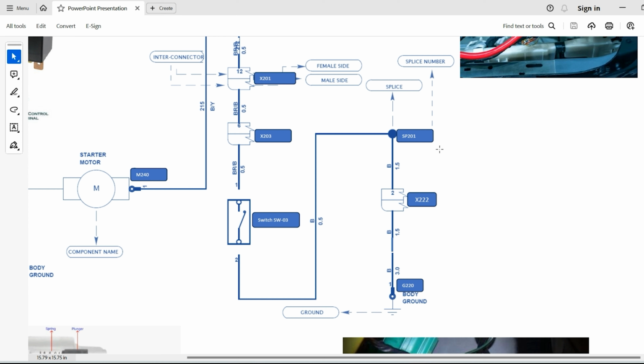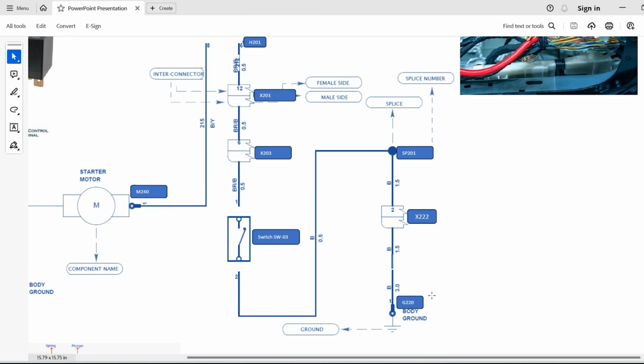Many different OEMs use different naming for this. So you can put S200 or something like that. There is a nomenclature, so you have to follow it as per the OEM, but the naming will not affect much. This is just a splice number and this is your ground.